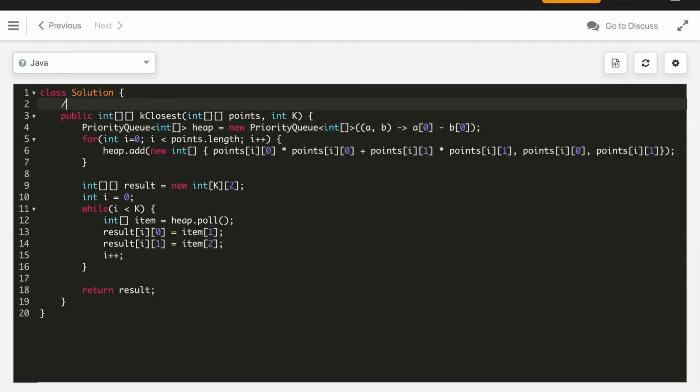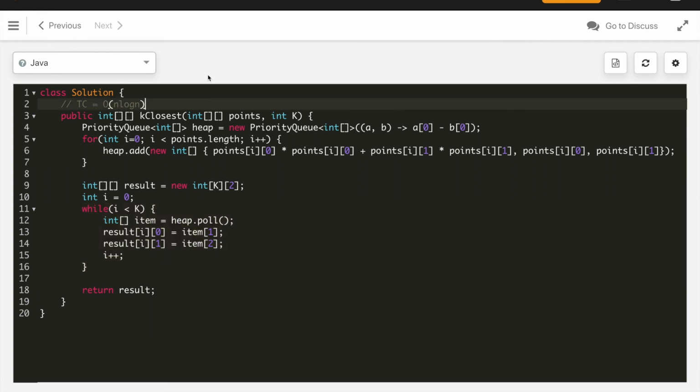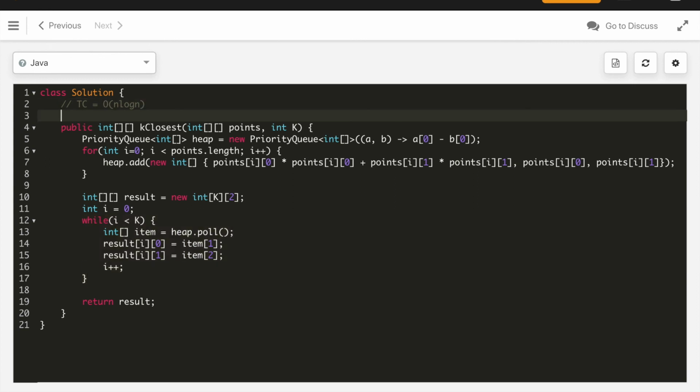The time complexity of this solution is O of n log n, because creating the priority queue and inserting n points takes n log n. After that we are just running the while loop for k times, so it's still n log n. The space complexity of this solution is O of n, because we are adding all the point pairs to the heap.